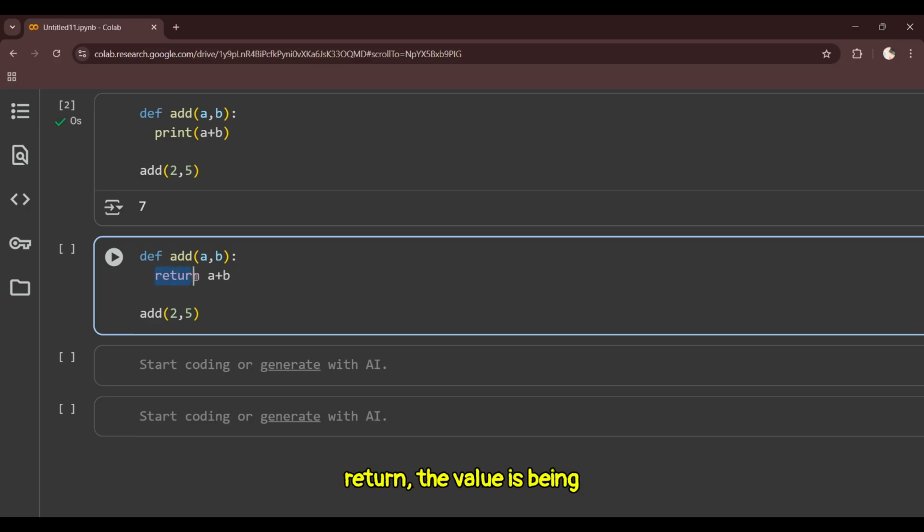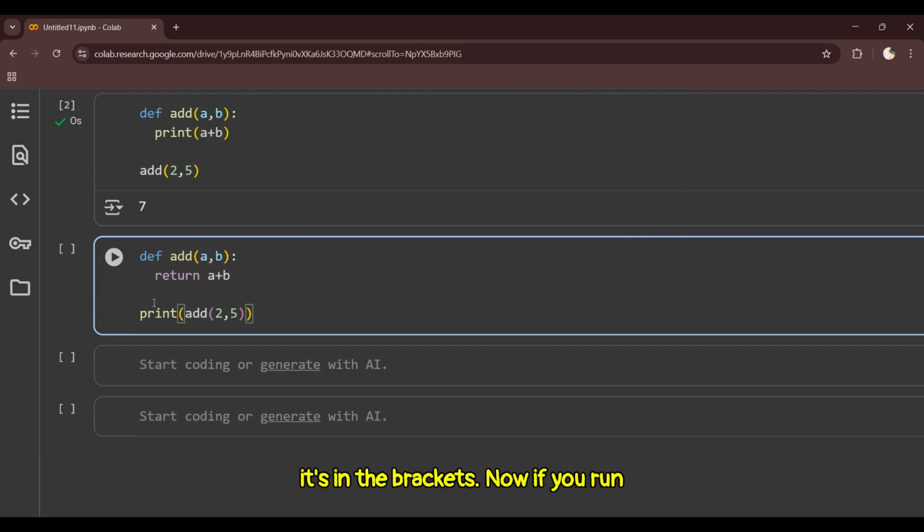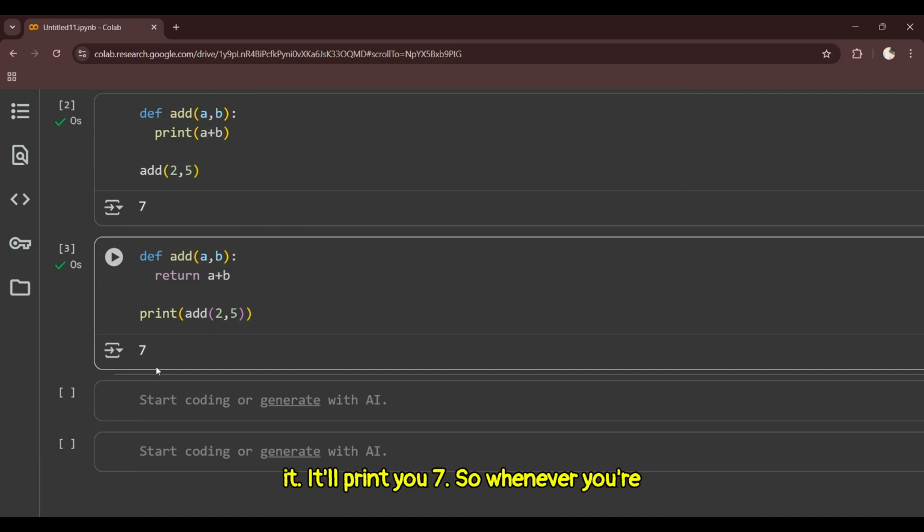Now whenever we say return, the value is being returned back to the function. It will not be printing it directly, okay, unlike print. So what we do here is that we pass our function into a print statement to actually get printed, right? So we'll just say print parenthesis, and then it's in the brackets. Now if you run it, it'll print you 7.